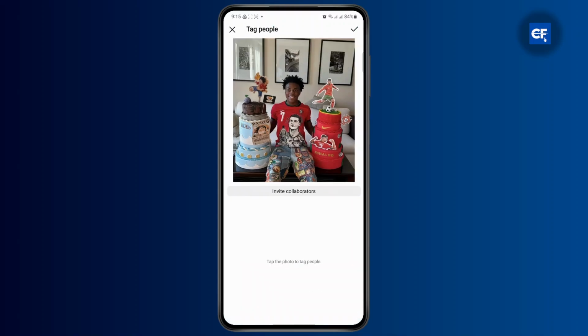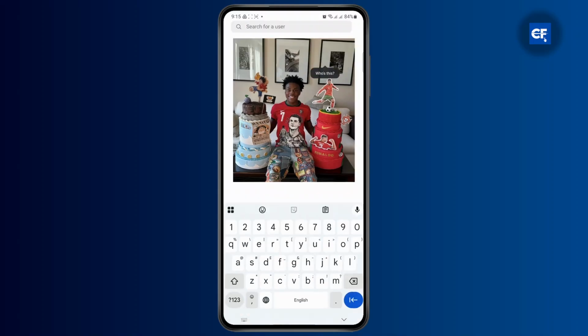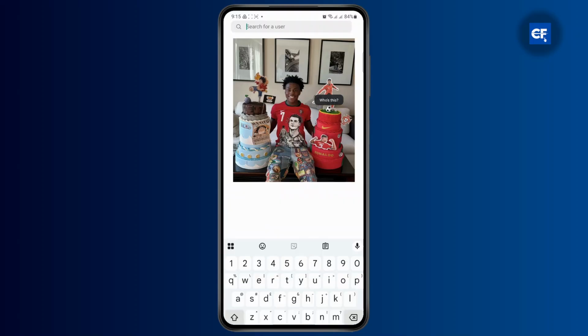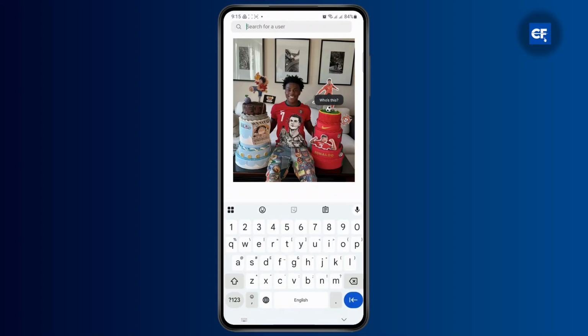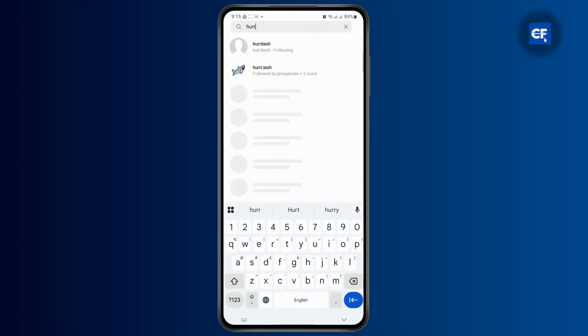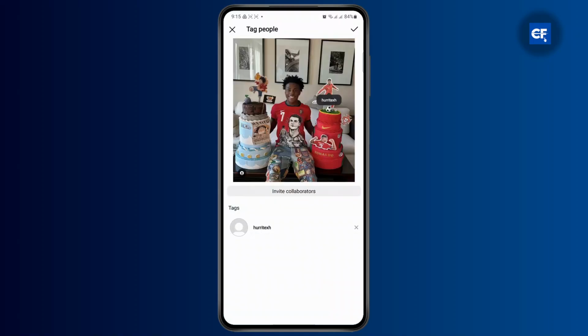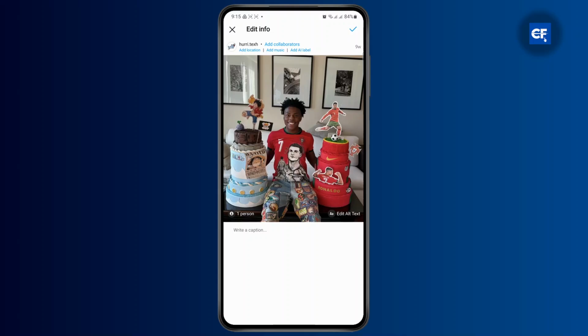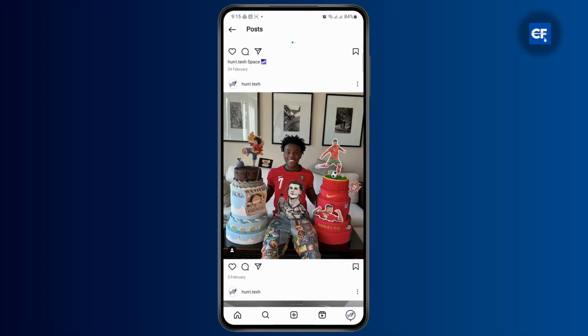And once you've done that, tap anywhere on the photo to add a collaborator. So let's say if I just tap right here, I'm just going to search for a username and then tap on it. Now once you search for it, tap on done at the top right. And once they accept your collaboration request, both of your names will be shown on the post. So let me just switch to my other account to show you guys.